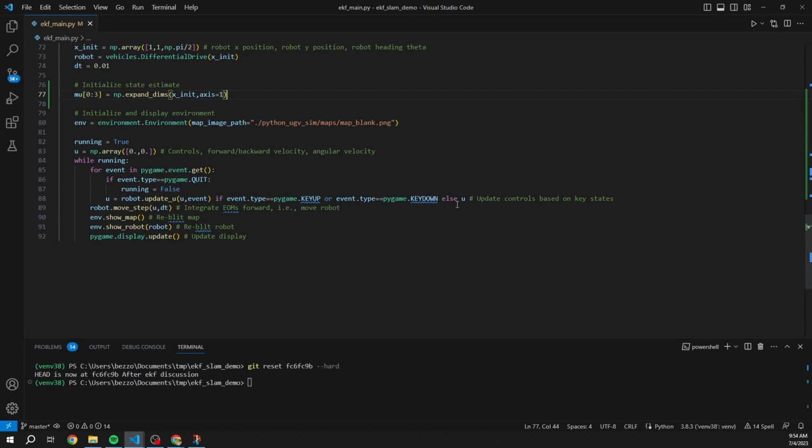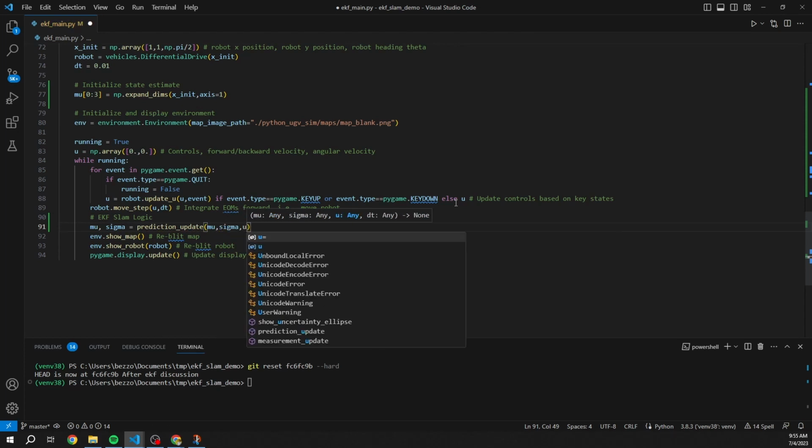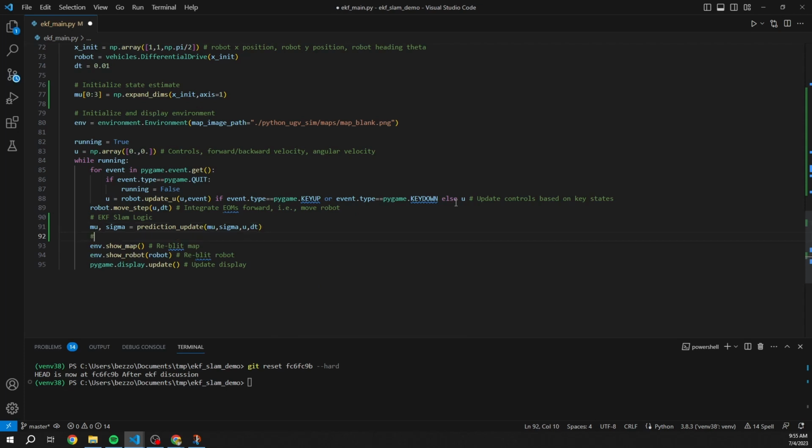We need to write down the actual EKF steps within the main logic loop. So EKF SLAM logic: mu, sigma equals prediction update, which takes in mu, sigma, the controls, and then this TT. This section I'm just going to call show ground truth, right? So I show the background of the map, and I show the actual position of the robot. And then let's say show EKF estimates. This is where our show robot estimate is going to live. It takes in mu, sigma, and environment. So if I did this correctly, EKF main, it should just work.